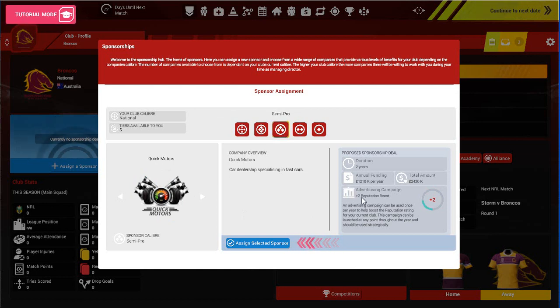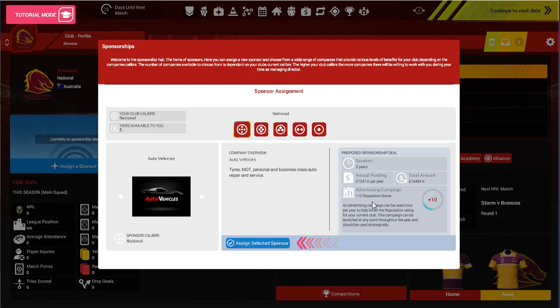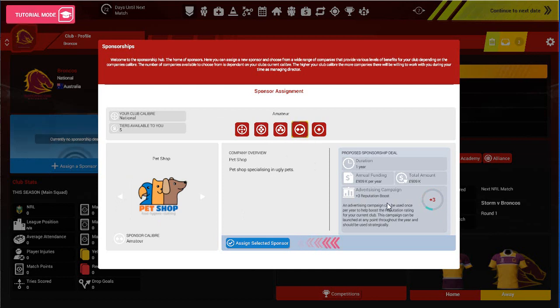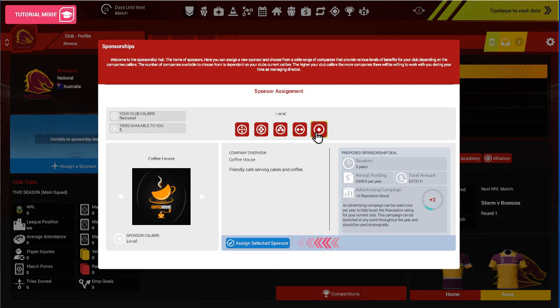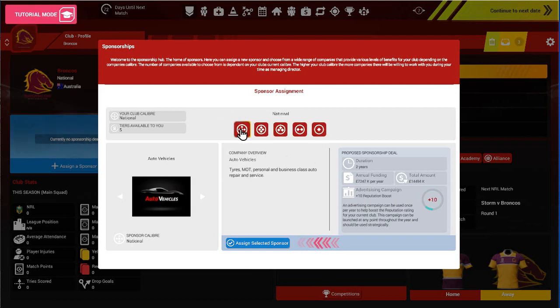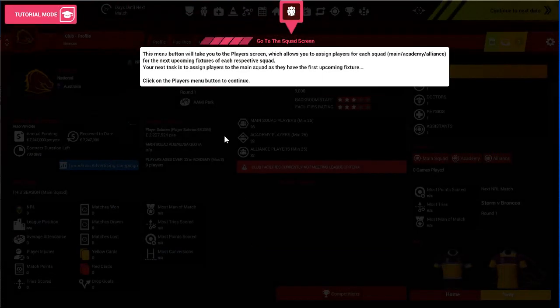Then we've got another one here. Plus 2 reputation boost. So what was this one? Plus 10 reputation boost. Okay. Plus 3 reputation boost. Okay, so that's the only different one so far. Plus 3 years. And then this is plus 3 reputation boost. So yeah, we'll get a better understanding of what all this means. I'm just going to go with the first one here. Seems pretty good, honestly. So assign selected sponsor.